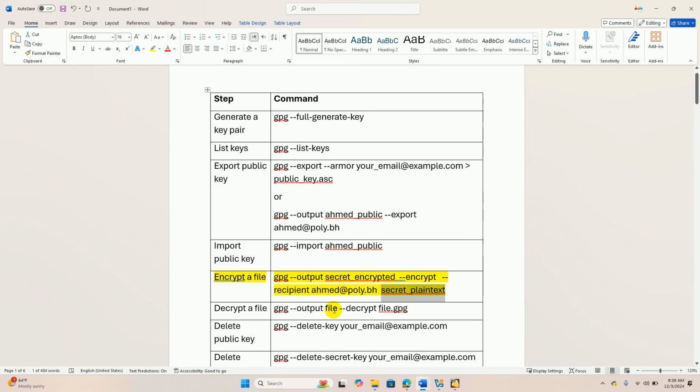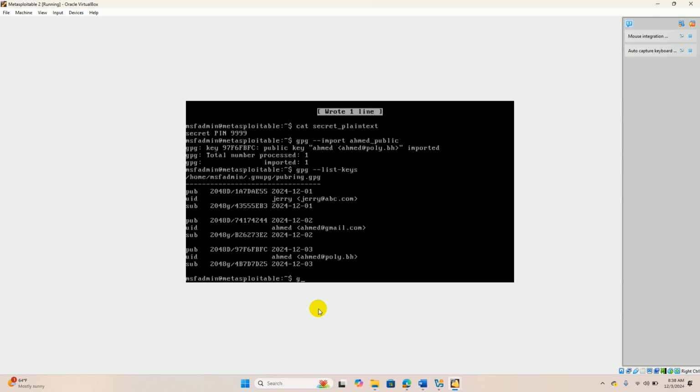So let's type this. GPG dash dash output, the name of the file is secret. After the encryption, it should be saved in this file, secret encrypted. Then we want GPG to do the encryption, so we say encrypt.